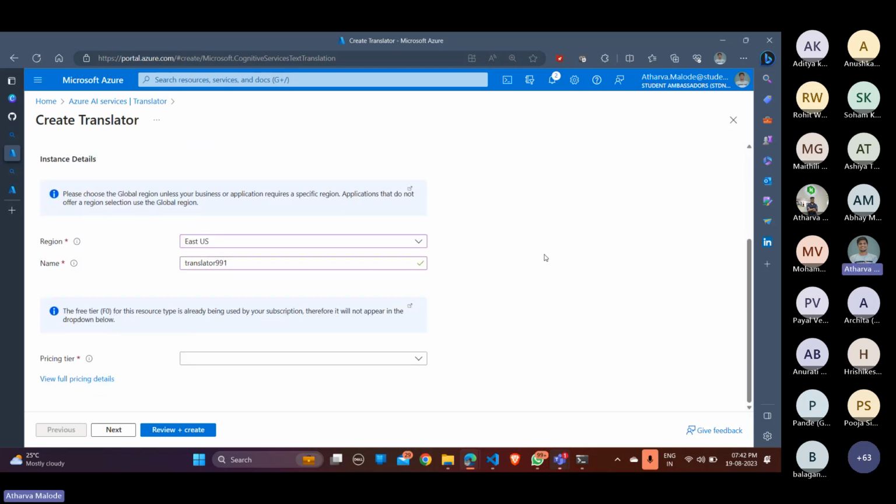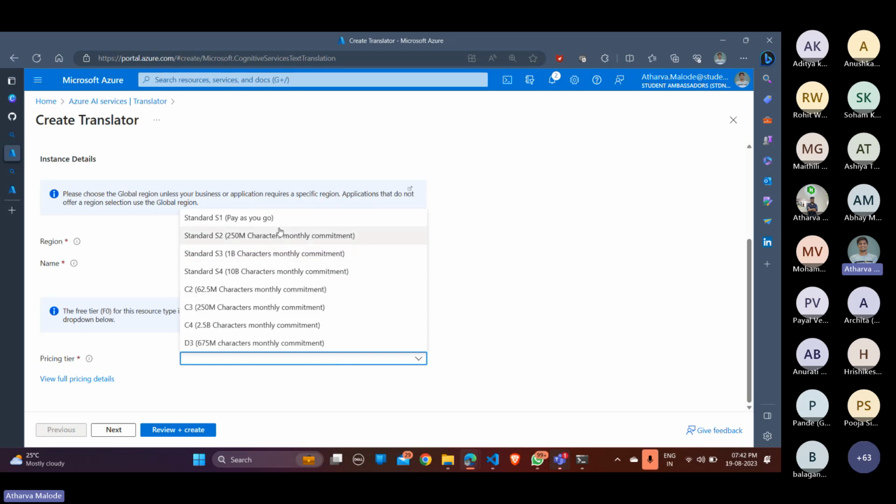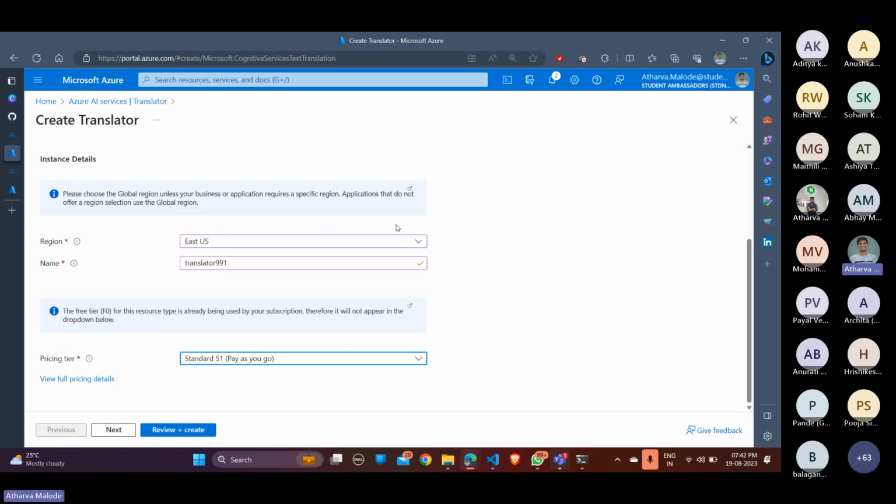For the resource group, you can create one by tapping here, and then you select the region. Give the translator name 991. This name should be quite unique. You can start it with your own name also, it's completely fine. Let's select the pricing tier. In our case, I'm selecting pay as you go, but in your case, you can select something like F0, which is a free tier. It won't cost you. Once you have done these steps, just tap the review plus create option.